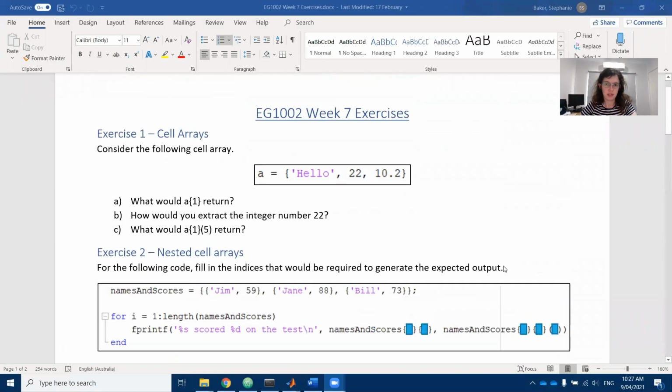So starting off with cell arrays, this first question is pretty much looking at how to create and also index cell arrays. Cell arrays look like this. They've got the curly brackets and they can contain multiple different types of data. So here we have a character array or a string that says hello. We've got two numbers, one that says 22 and one that says 10.2.